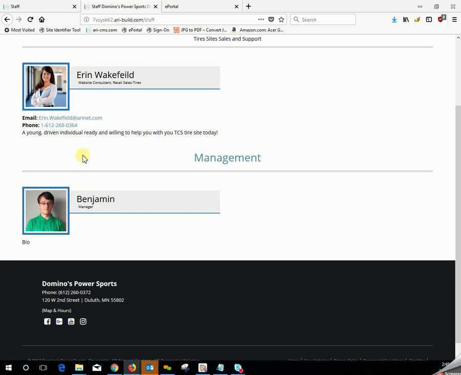This has been setting up your staff page on your CMS editor for your responsive website.